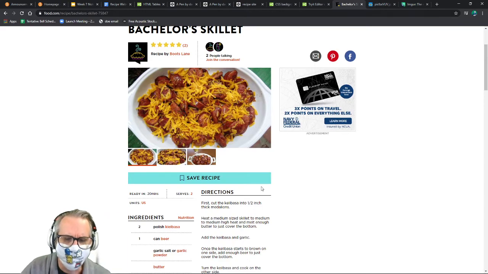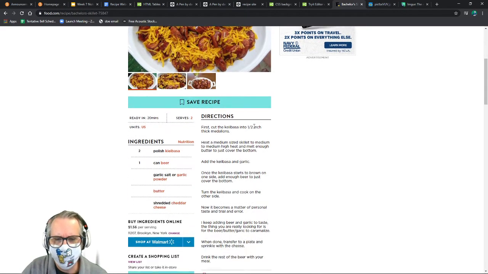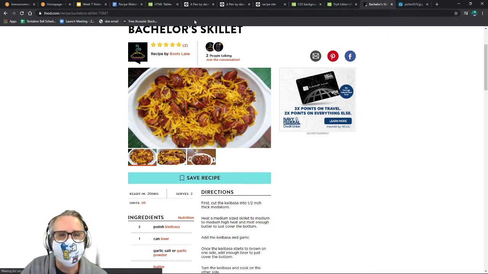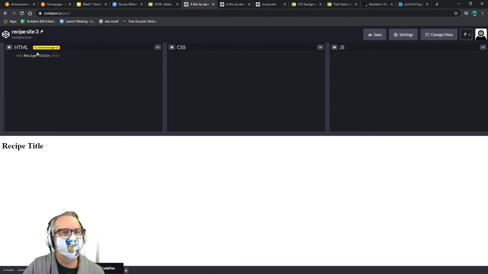All right, so here are our ingredients over here. Here's the directions. Here we've got a picture all set up. We're good to go. Now we just have to write the code. So our recipe is called the Bachelor's Skillet.